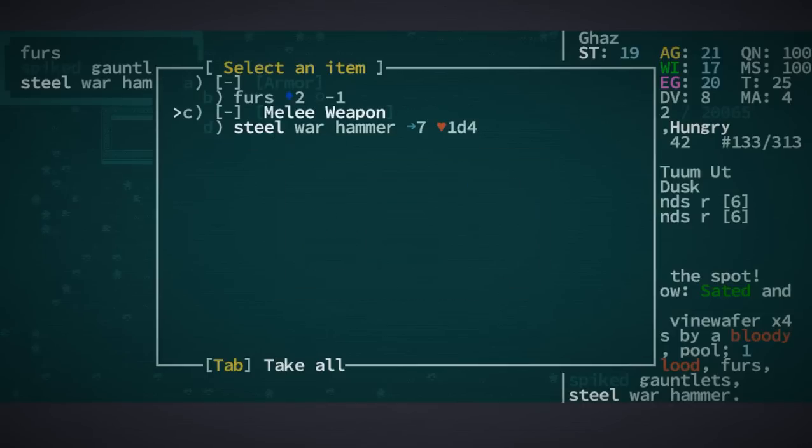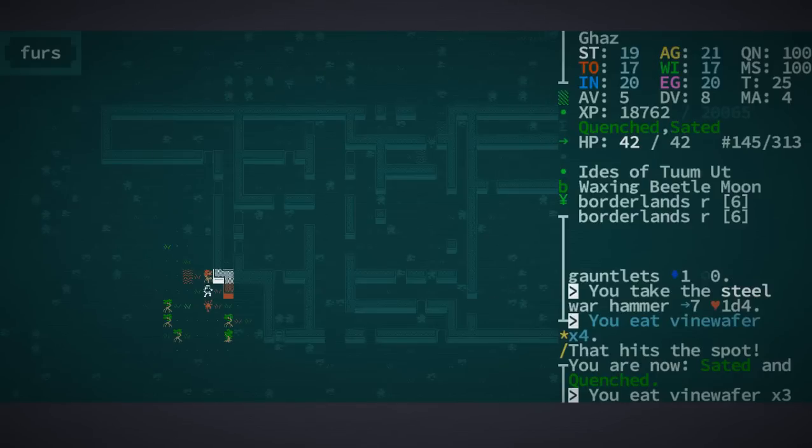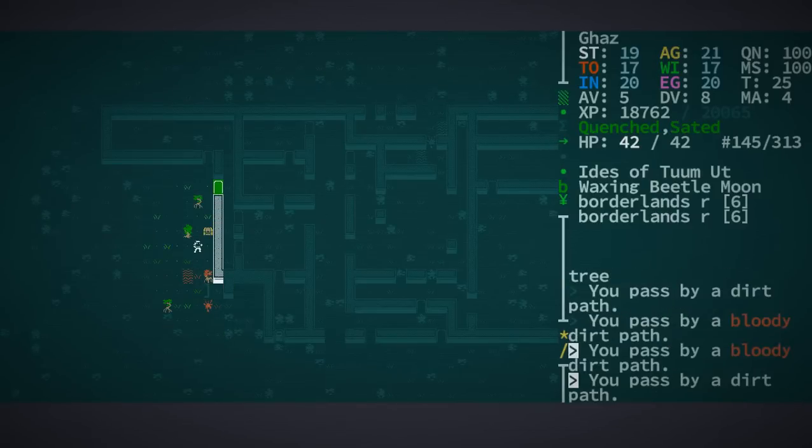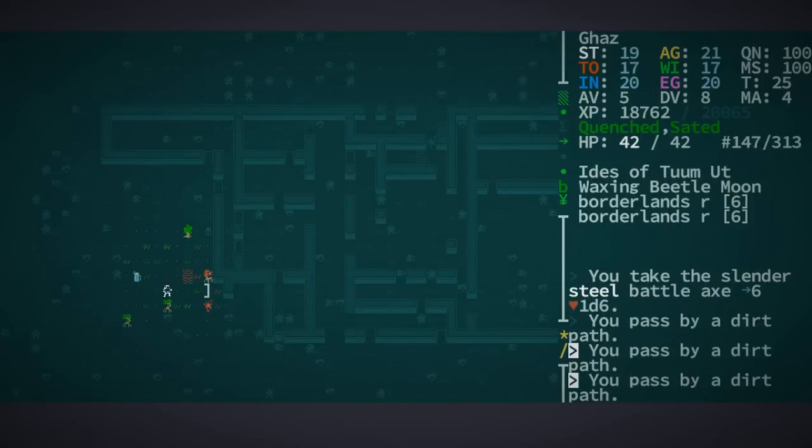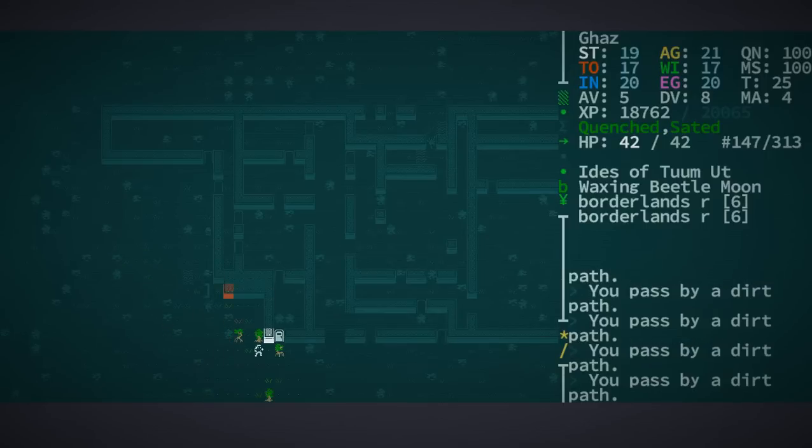Spiked gauntlets, steel hammer. Let's go back up to that treasure chest that he had. And he's got vine wafers and a steel battle axe. Well, okay. So he didn't really have anything out here. That's disappointing. The whole facility is actually kind of boring on the surface. Well, you know, except for the amazing junk room that I just found.